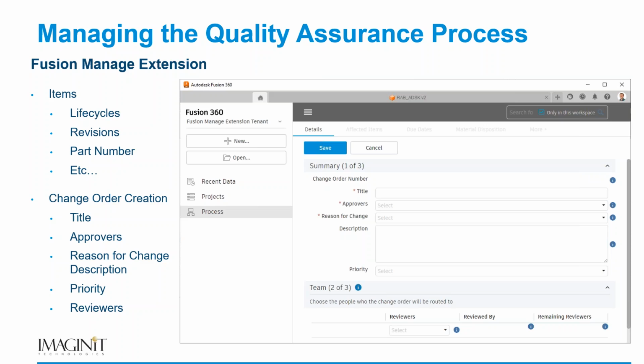But focusing on change order creation, you want to start with giving it a title. Who are the approvers for this? What is the reason we are doing this change? There's an available pull-down list. You can choose some standard ones. What is the priority, and who is responsible for reviewing this?